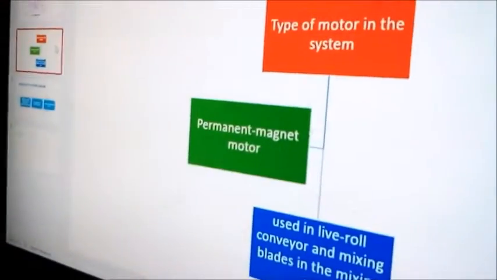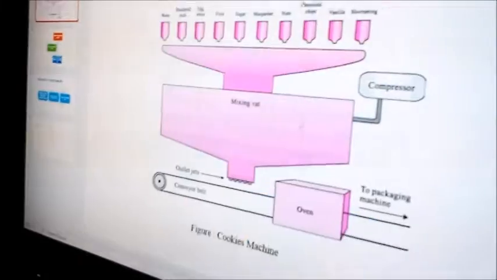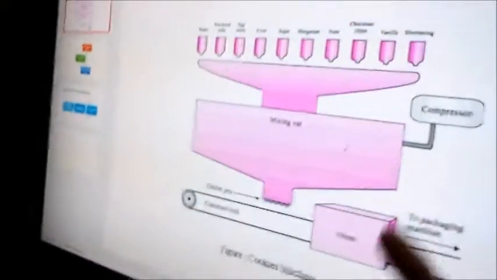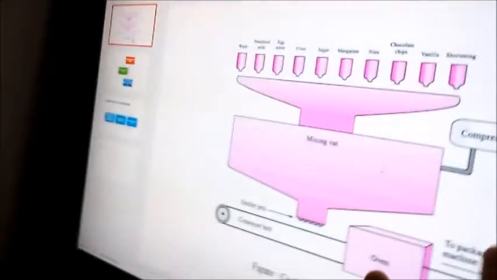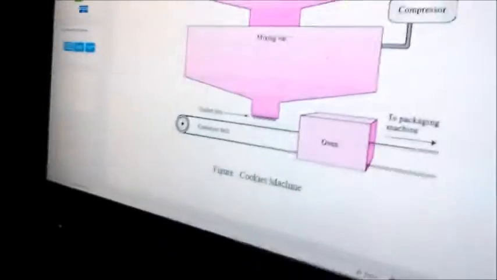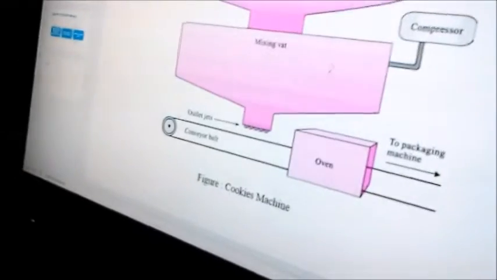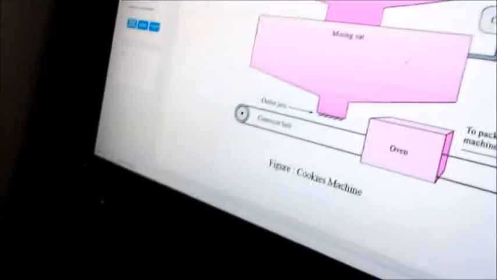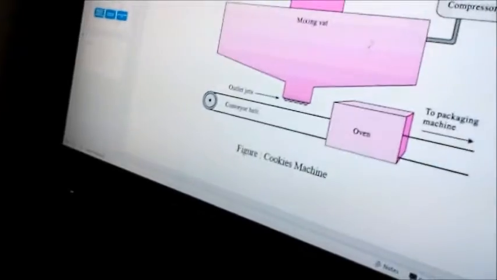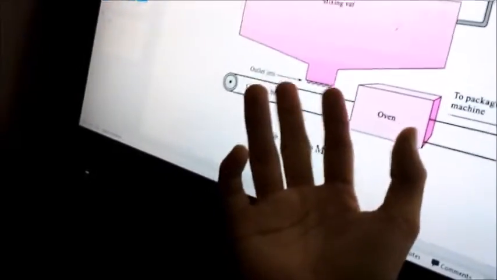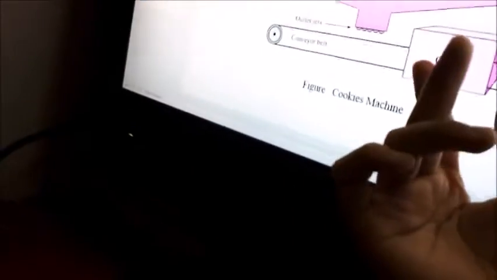Then when the dough reaches its desired quality within a period of time in the blender, the blender will stop blending and turning. The compressor turns on to force the air into the mixing chamber. Then the dough will be put on the conveyor belt.